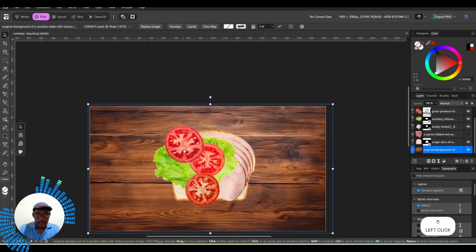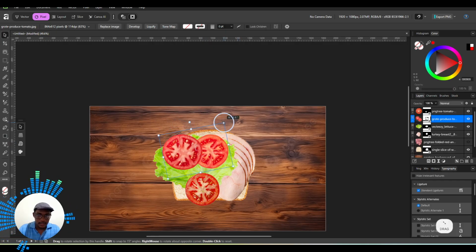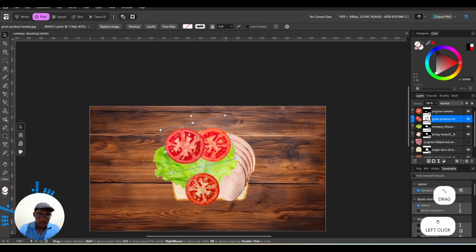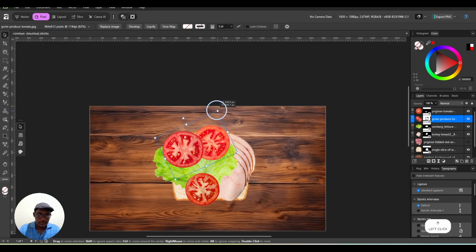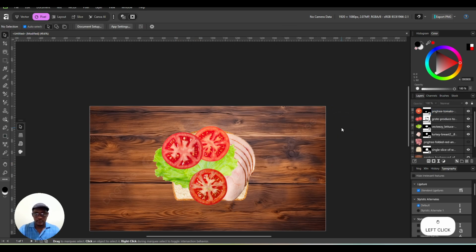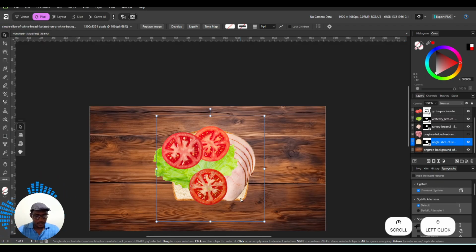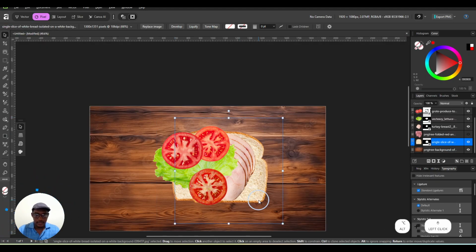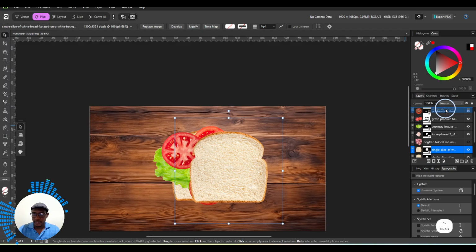So one thing I would do next, just to finalize this, is I want to put another slice of bread on top of this to finish off. The bread slice that we had before, I'm going to hold Alt and drag that out. I'm just going to shift this bread slice up to the top to complete the sandwich.